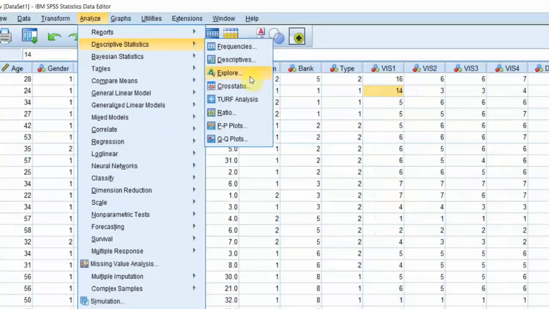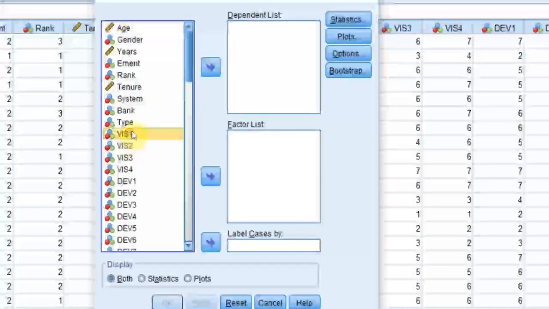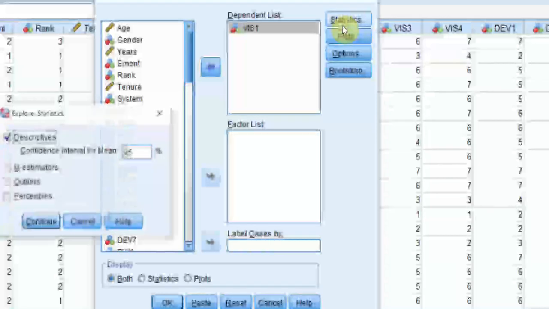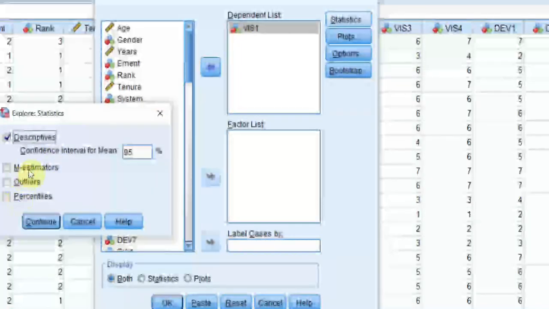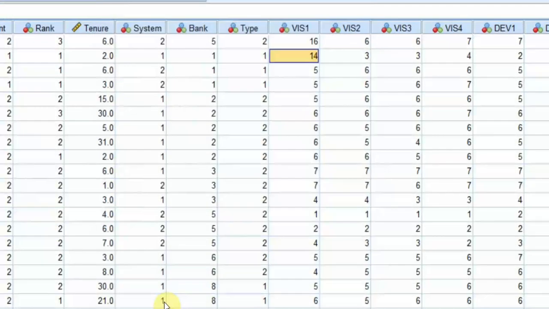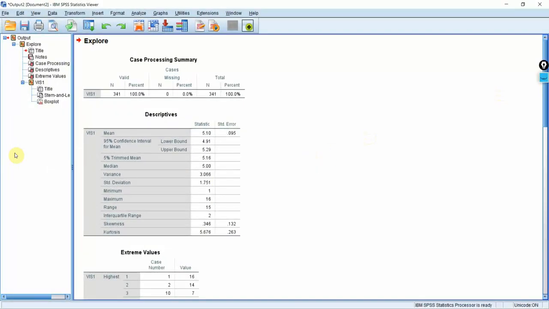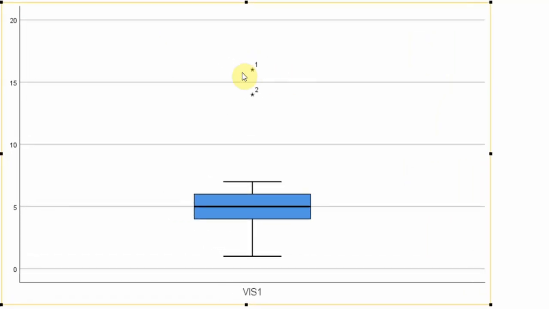Now the other way is to go to Analyze, Descriptive Statistics, Explore, let's say vision 1, and now I'm going to use Statistics, Outliers, press Continue and simply press OK. Now we are going to use the box plot. If you look here, there is a star and there are two observations, 1 and 2. They are far away from the lower range and the upper range, and there is a star next to them. This means these are extreme outliers, observation number 1 and observation number 2.